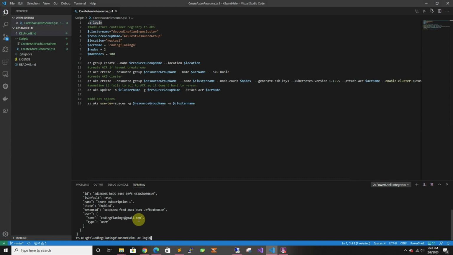I already logged in, just because it takes time to log in. And here I just set up some variables so it can be reusable. Then we're going to create a resource group. If you already have one created in Azure, you can use that in this location.